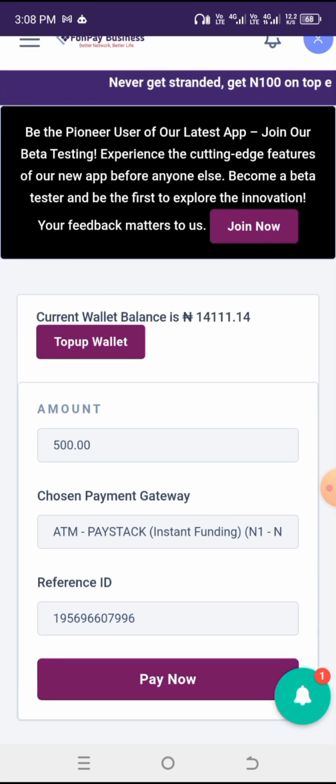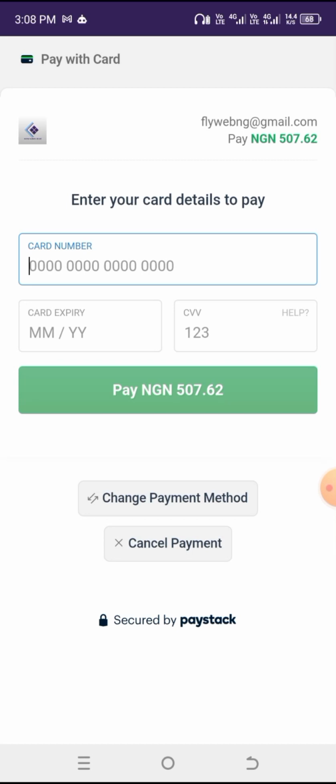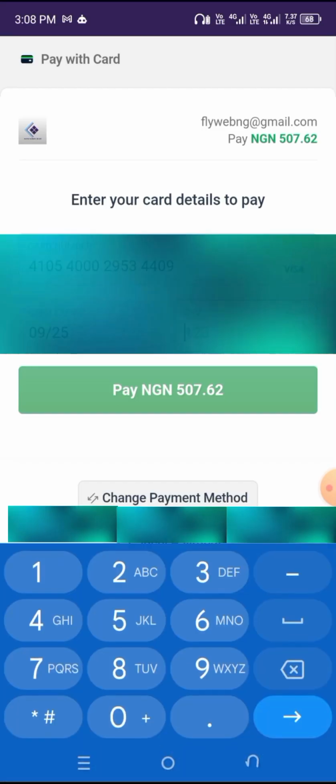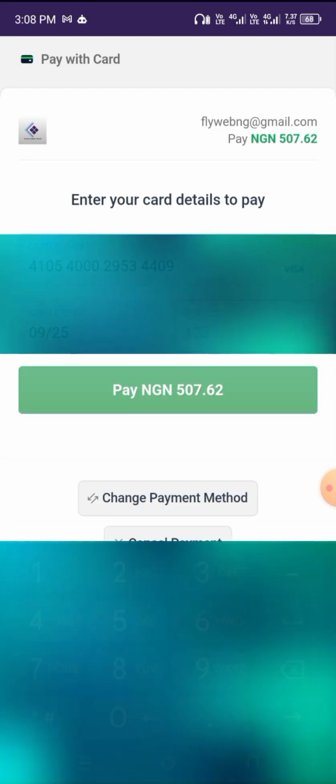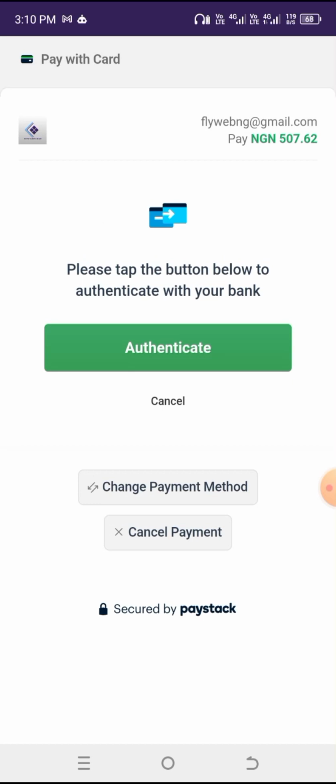So click on pay now. Enter the card number. So tap on pay. So tap on authenticate.